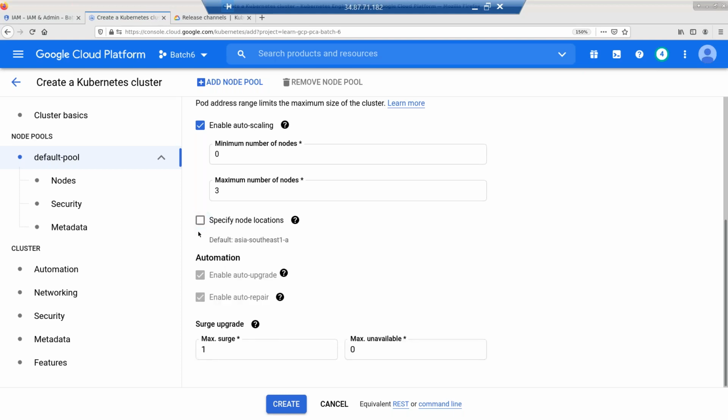For us, let's just leave it as the default one, and you get this option of auto upgrade, auto repair turned on by default. So auto upgrade means from 1.17 point something, a minor version, it's going to get automatically upgraded to the next minor version. So for minor versions, this is going to help you out, so that it's going to be kept up to date.